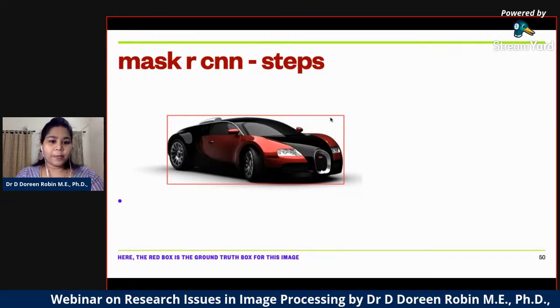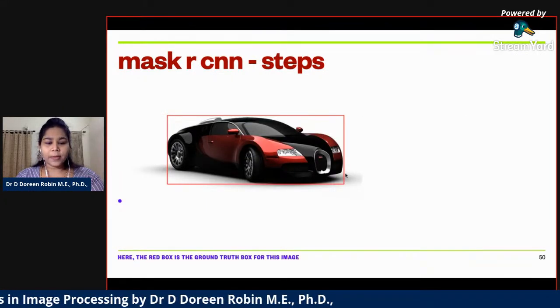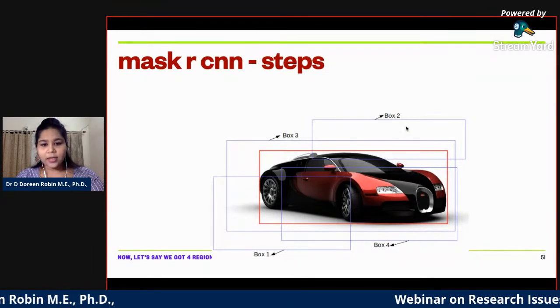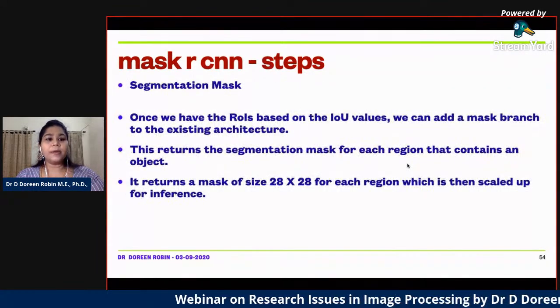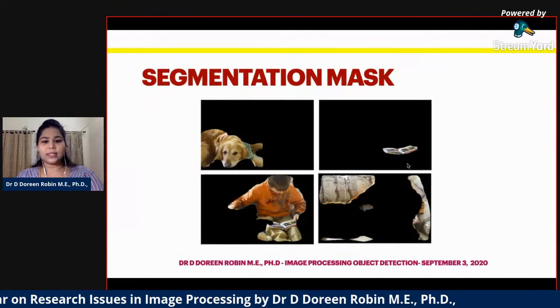So if I'm going to take my Mask RCNN, can you see? This is my entire image. Then each region it takes, and then from which I'll be able to do my segmentation and find what is needed.